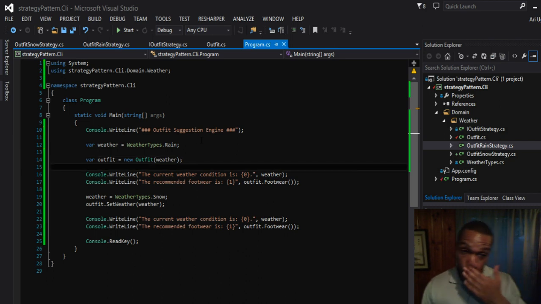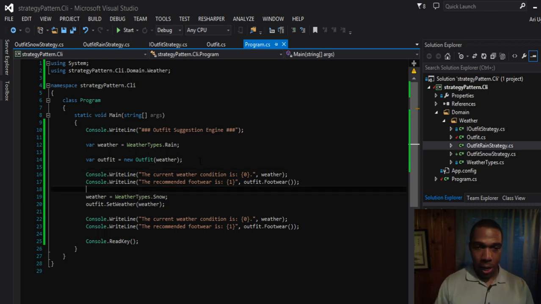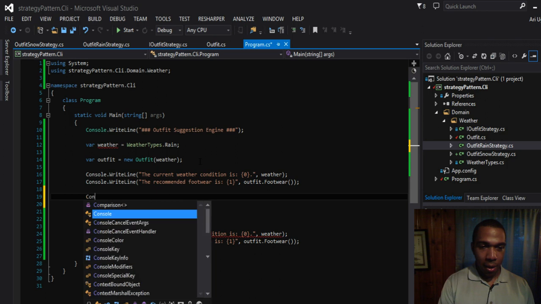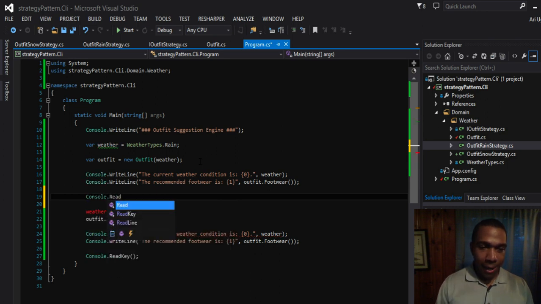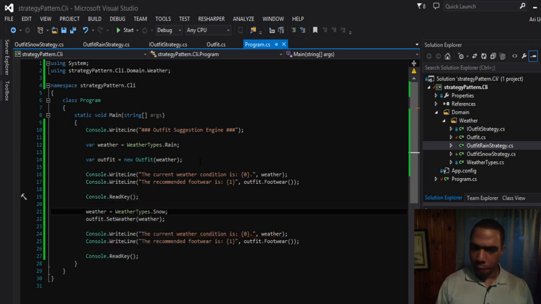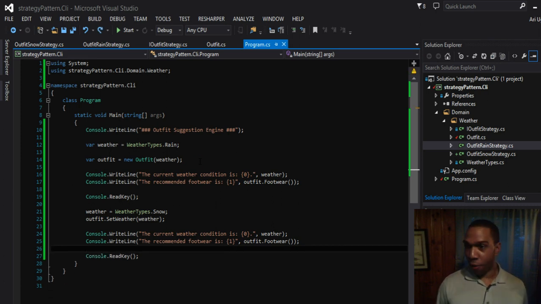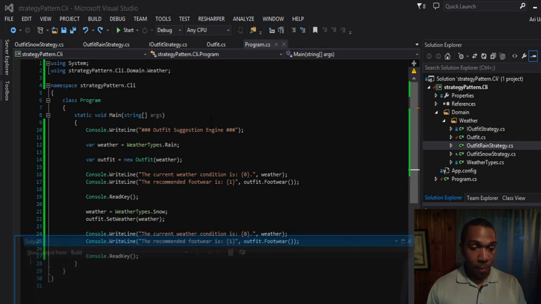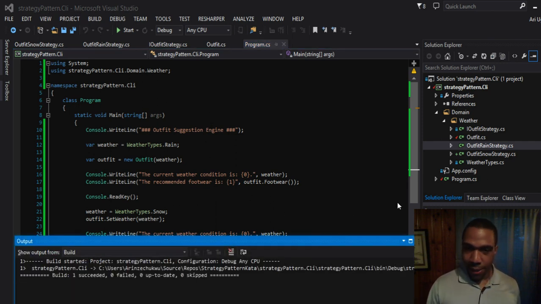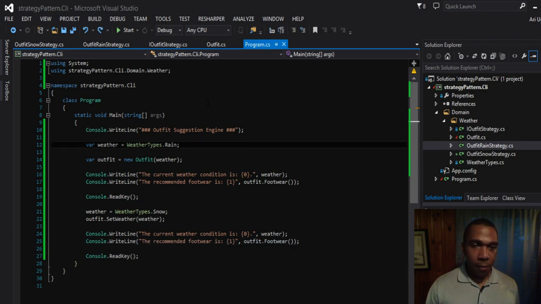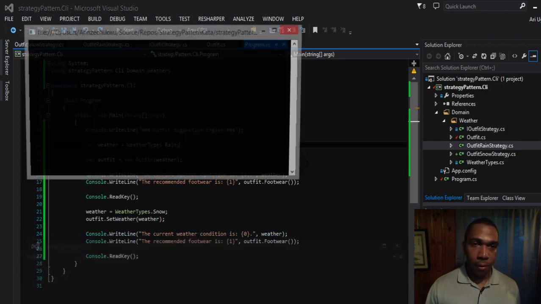All right. So I'm feeling brave. I'm going to go ahead and do a console.ReadKey. I've never written this strategy before. This is my first time through the kata. I've never written this code before. So let's go ahead and see what happens if I try to build it.